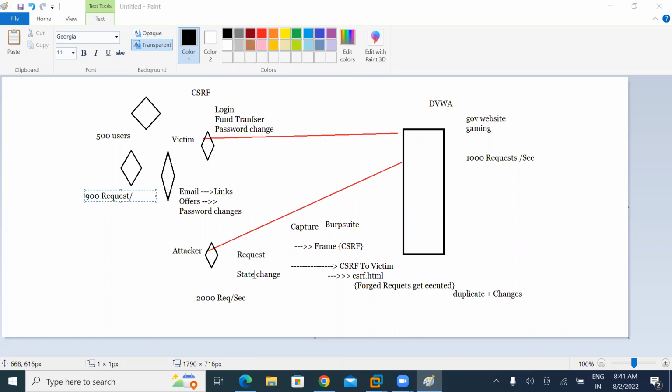The attacker is trying to make use of these tools to generate 2000 requests per second. Ultimately, we are trying to bring down the server. Out of CIA, which one is getting impacted in this case: confidentiality, integrity, or availability? Definitely, it is going to be availability. Okay, fine. So this is in case of a single system.